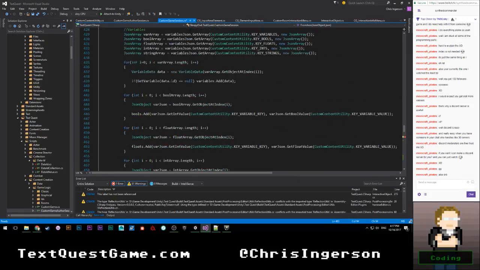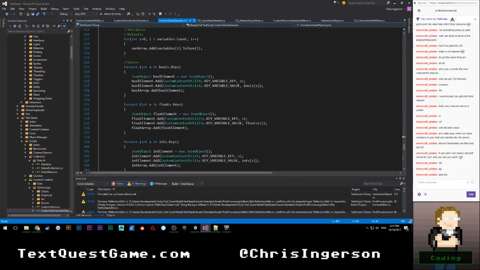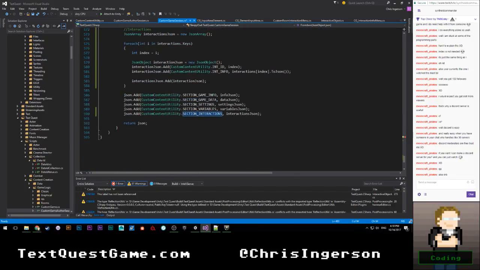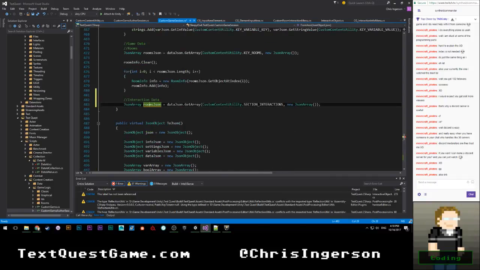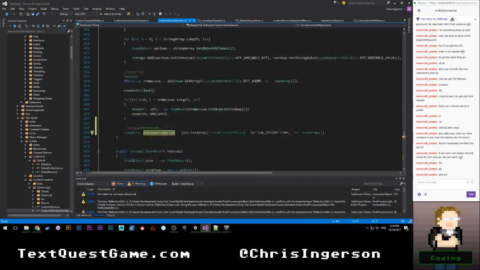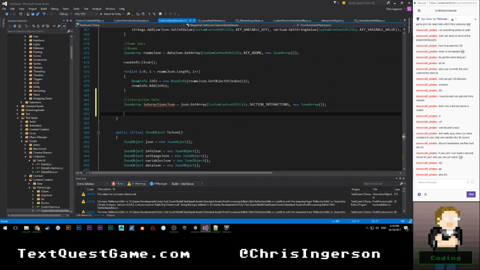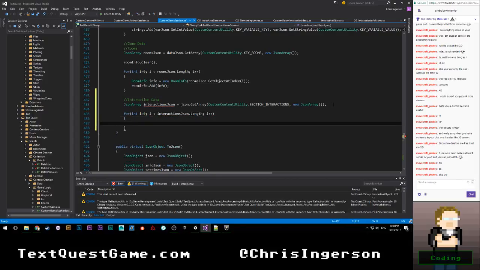Oh, okay, yeah. Did that wrong, almost. We just want JSON. Oh, rooms JSON, interactions JSON. There we go. All right. So we're going to say for int i equals 0, i is less than interactions JSON dot length, i plus plus. So we're going to loop through this set of interactions JSON, which also already exists.